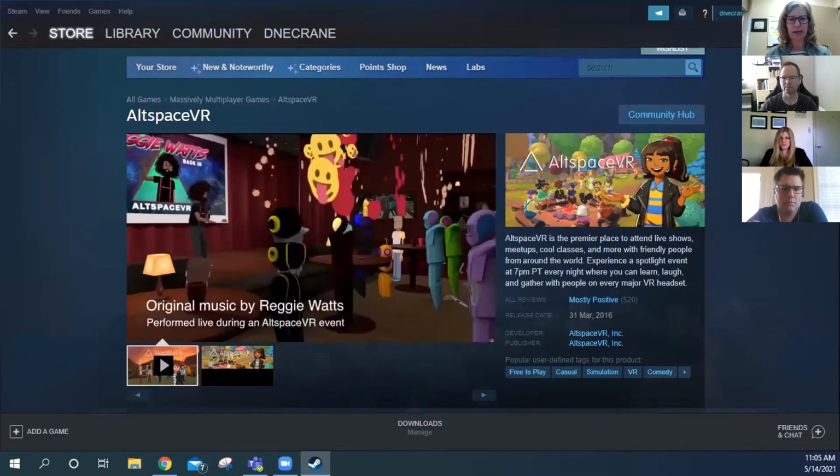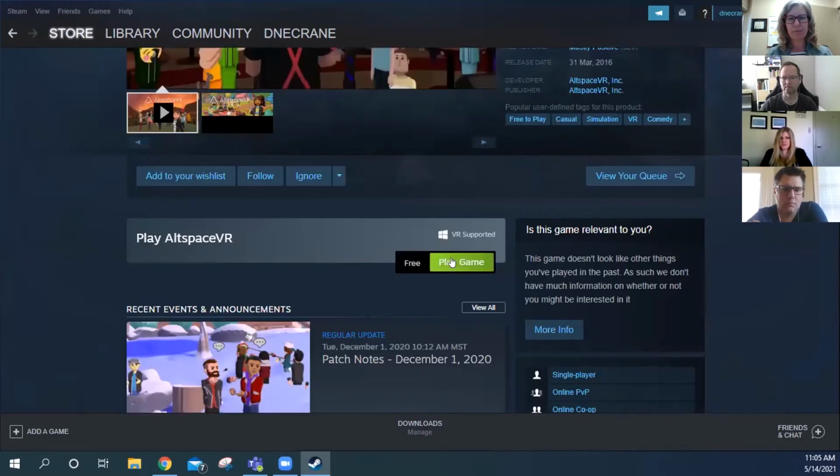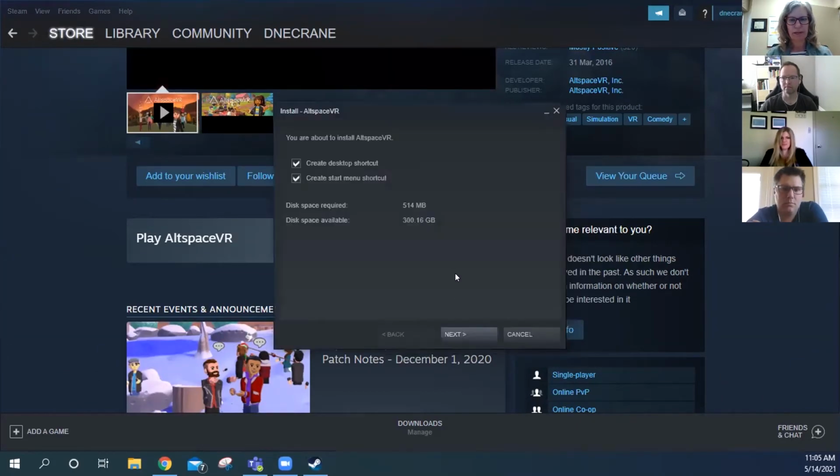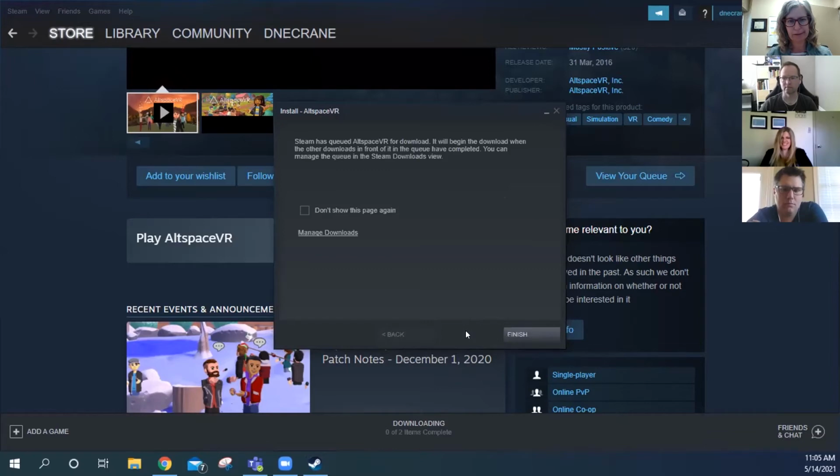I'm going to scroll down and I'm going to choose this button that says play game. There are many games within the Steam platform that you can play around with. So again, feel free to search through that. And I'm going to hit next. I always agree to pretty much anything people send my way. And it is starting my download. So I'm going to quickly pause this because this download does take a little bit longer than some of the other downloads.